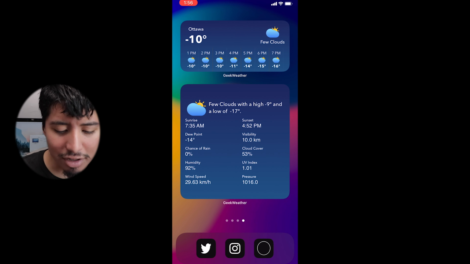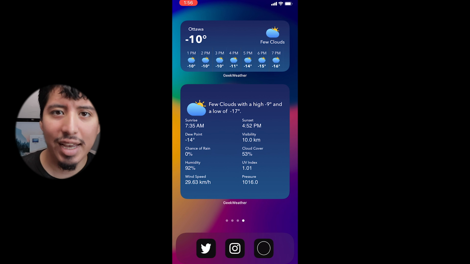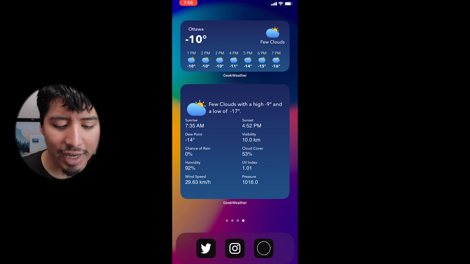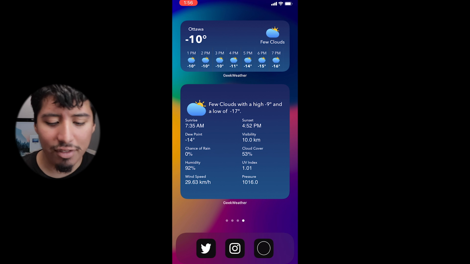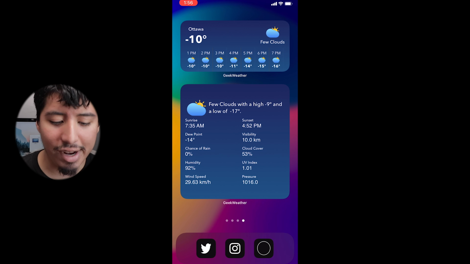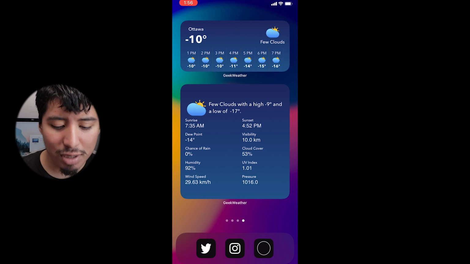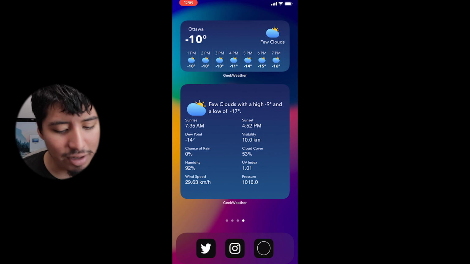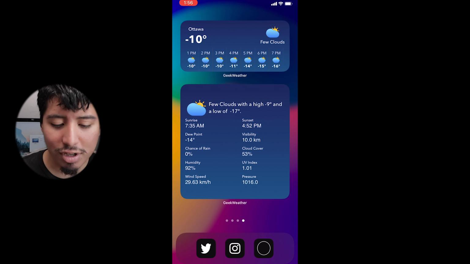It just looks really awesome, and it's really simple to read, and I just love the design of the weather icons that the developer has gone with. It's super simple to read, easy to see and follow, and one of my favorite things is the dark and light version of this widget.